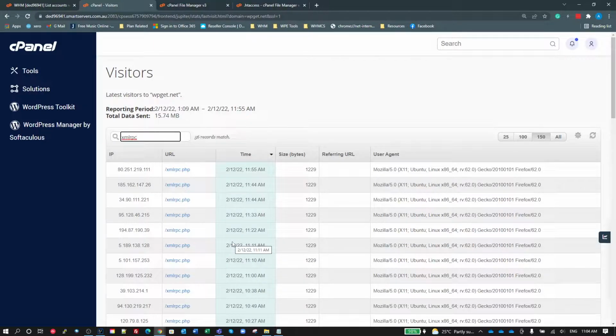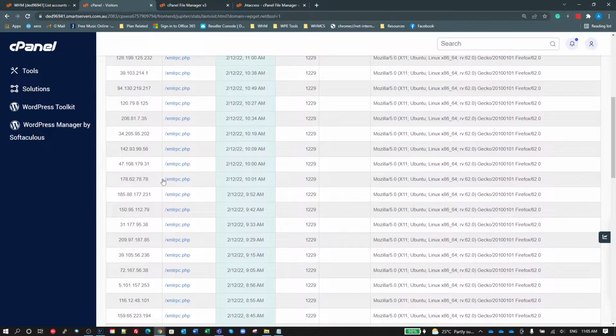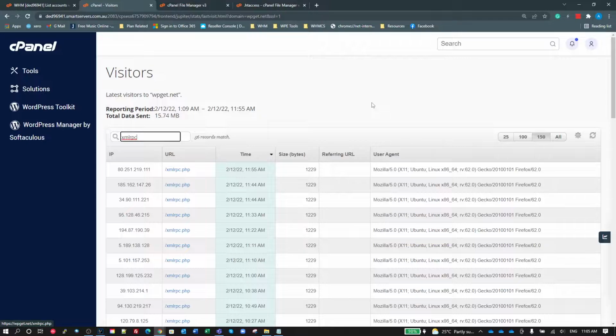Now, xmlrpc is only used for remote applications. So if you've got a scheduling plugin which schedules social media and blog posts, it might be connected to your WordPress website, and on certain days it'll push out a post. It uses xmlrpc to do that. Also mobile apps where you publish posts to your WordPress website from your mobile use xmlrpc. But clearly all of these from IP addresses all over the world are not legitimate, they're just attacks.